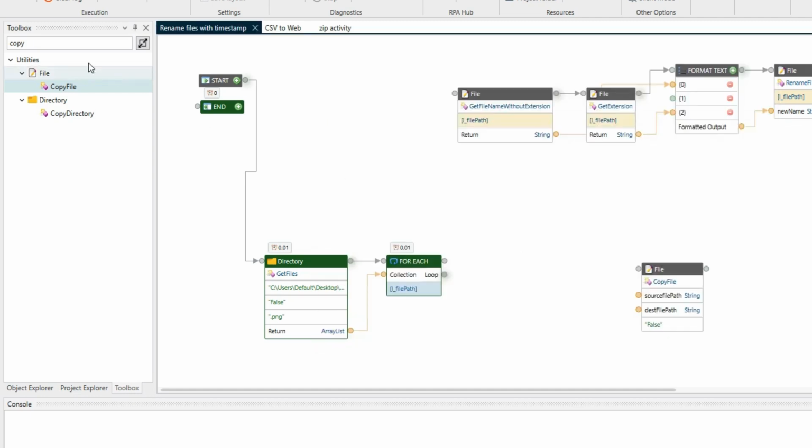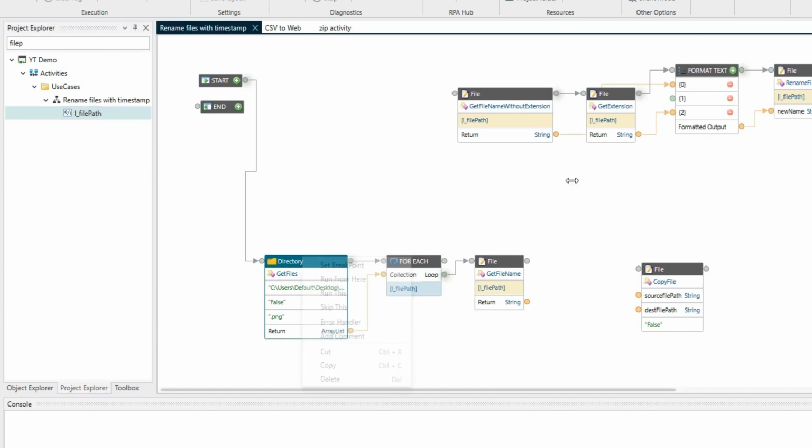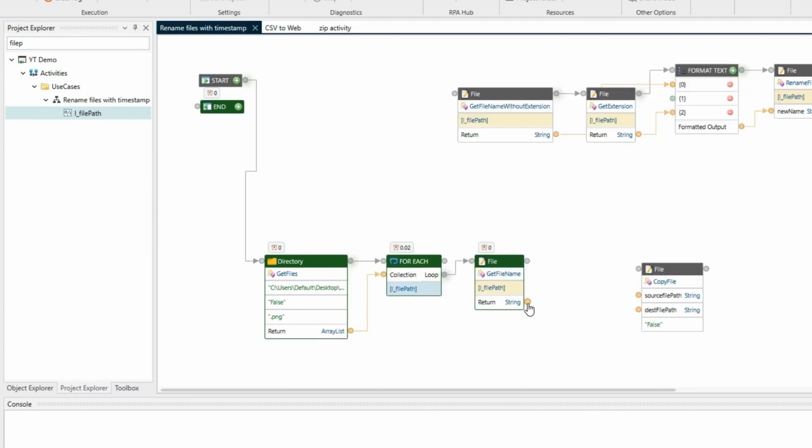So now let's use the get file path to get just the file name. Tap the variable to the file path. Let me run it and let's see. This should give me just the file path, not the directory. Okay, it's just giving me the path. So we are good. Now that we have the file path, which should be our source file path, we have to concentrate on the destination path.